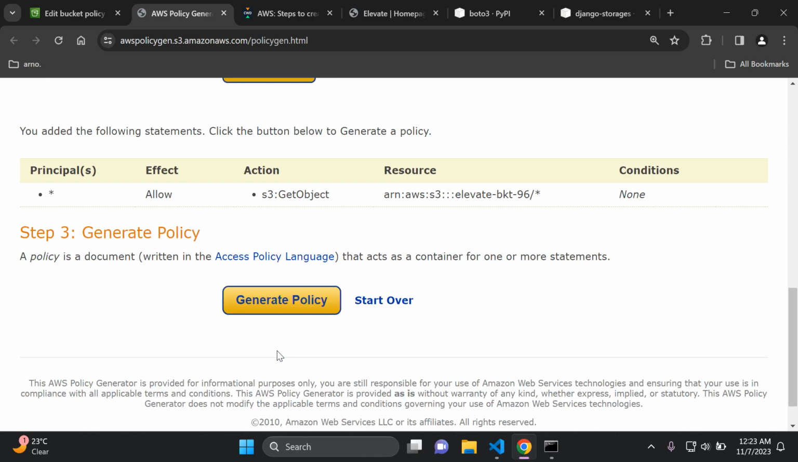Then you can say add statement, and this will allow us to go to step 3 to generate a policy with the following principles. So we want to set the principal to all, which means everyone. The effect is going to be allow. So this can be allow or deny. So everyone will be allowed to get an S3 object. So in other words, they'll be able to read it and view it under the following resource ARN, which pertains to the elevate-bkt-96 bucket /star, which means it's going to be applied to all the objects or files in the bucket right here. And we don't have any special conditions. Now what we need to do is generate this policy, which is our bucket policy. So we can say generate policy.